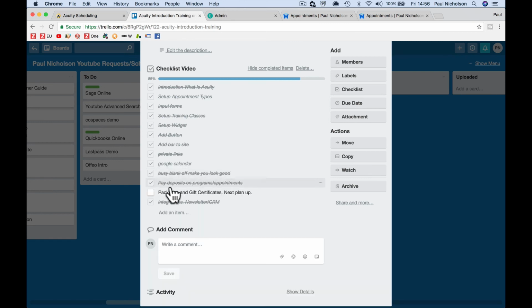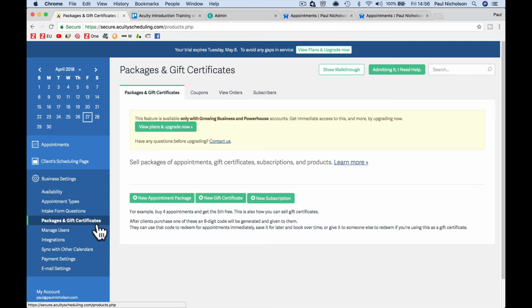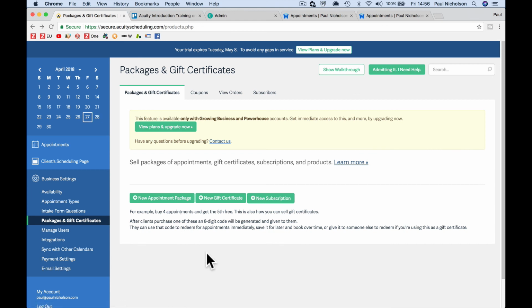So, packages. This though is on the next plan up, the packages and gift certificates. I'm on the trial, but it's letting you know this feature is only available on the Growing and Powerhouse plan. So this is a $25 a month option, not the version I've really been showing you. And I haven't actually clicked on it, so let's have a play.